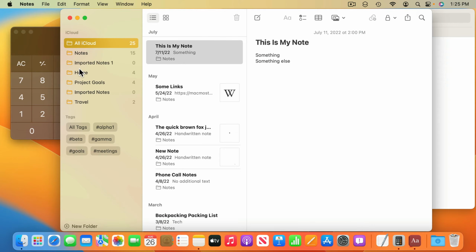So you could be right in the middle of something and hide the app to see other apps and then bring it back very easily. Notice in the dock here that anytime I'm running an app, I see a little dot underneath the app telling me that it is currently being used.